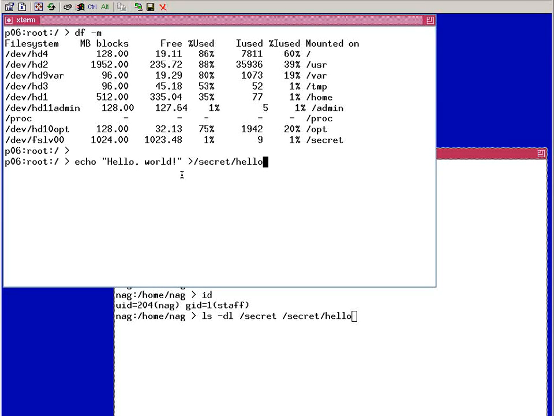I want to create a file here and put it into the hello file. And I want to provide a negative test before we do a positive test.